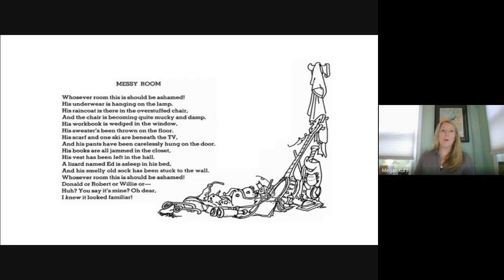Here's another poem by Shel Silverstein called Messy Room. We're going to read this together and then we're going to practice drawing conclusions again.